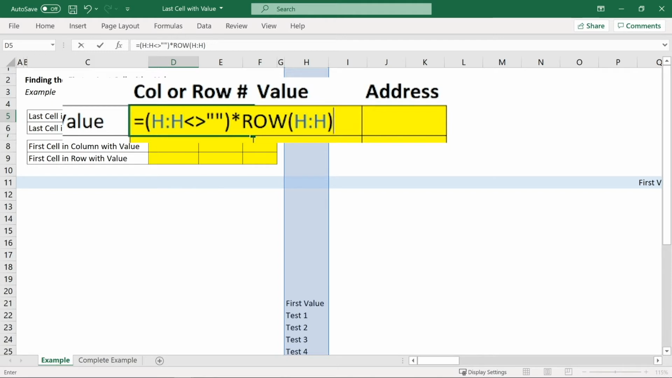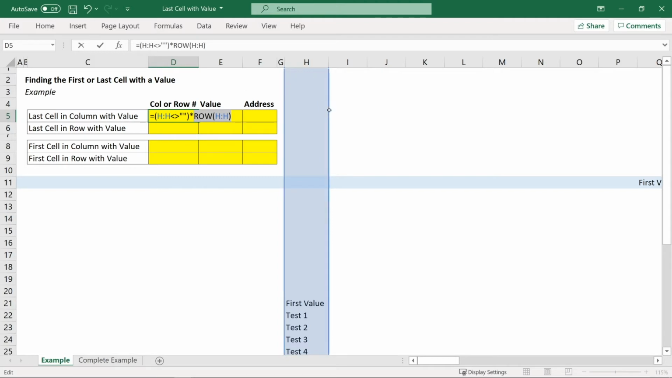So if you were to type equals ROW and then put cell B6 in parentheses, the result of that formula would be 6. Now here, we haven't put in a cell reference. We've put in an entire column. So once again, we're doing some array math. By putting this entire column into the ROW function, I have essentially created an array that lists out the row number for every cell in column H.